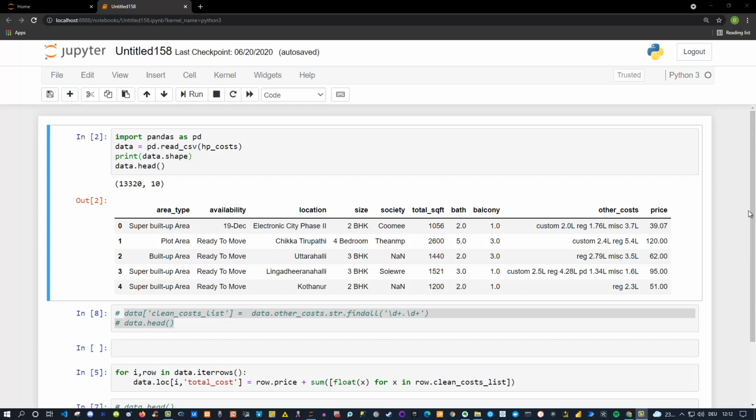This time we have some data and we have to deal with, let's say, a messy column, which is the costs which occur, and we need to sum them up. So how do we do this? Let's have a look at first.